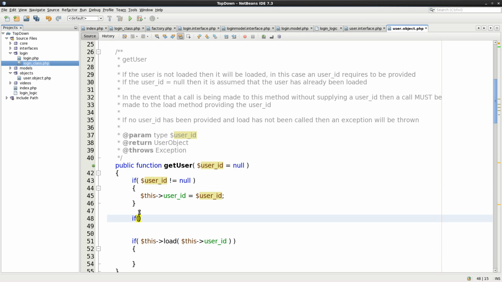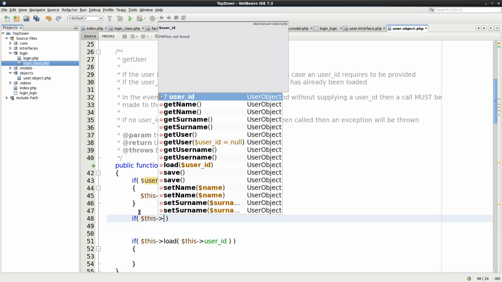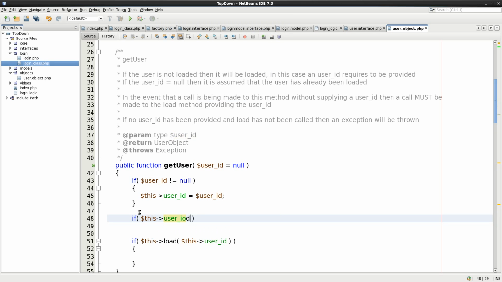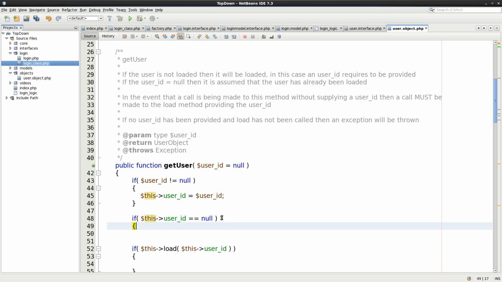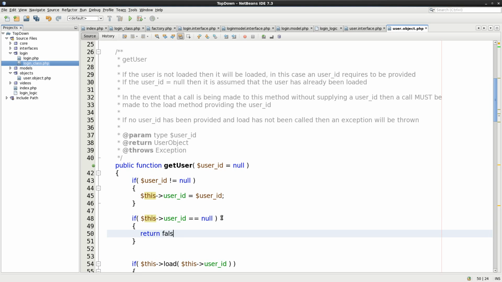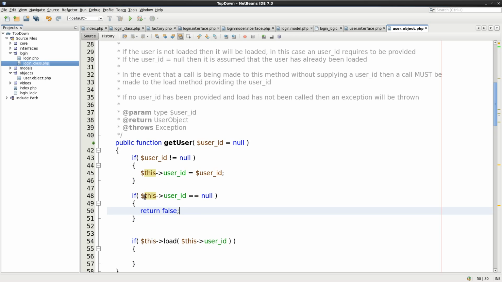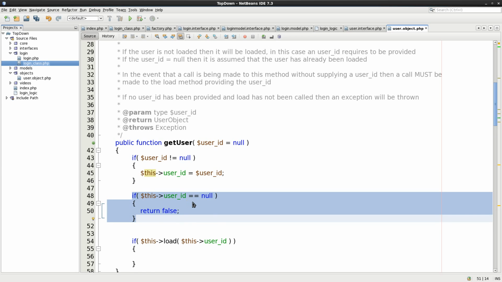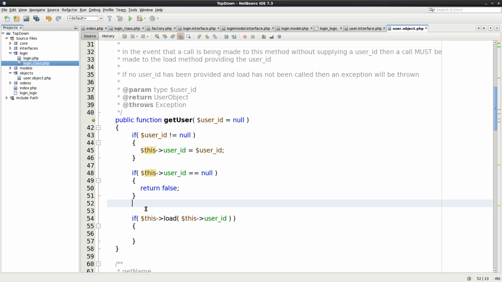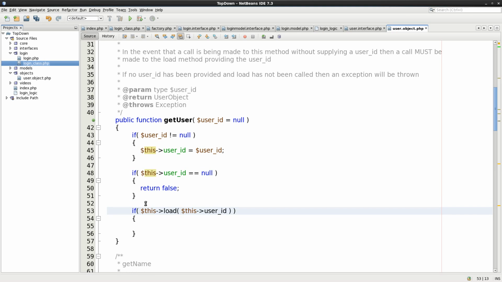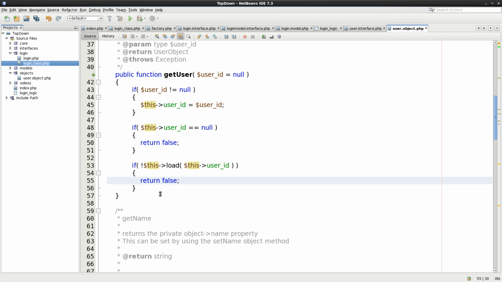So now if this user ID is equal to null, now we're checking whether the actual main object user ID is null, then we just return false. You know, it's no point because we don't have a user ID, so therefore we can't get the user and we can't load it. So if we have got to this one point, then we know we can load it, okay, and if not load, then we're going to return false once again, so we know that we've got it.